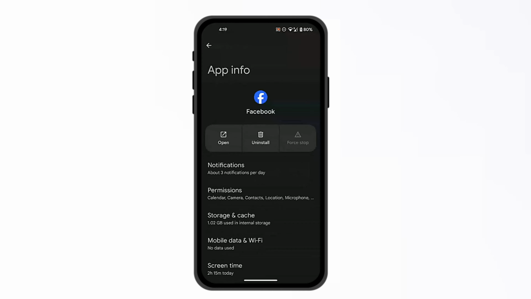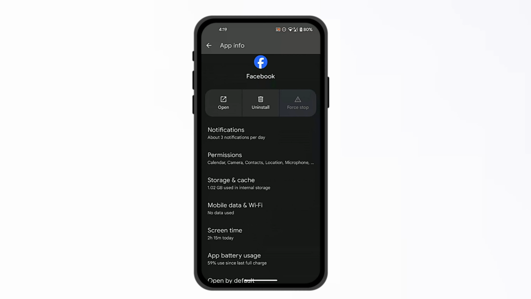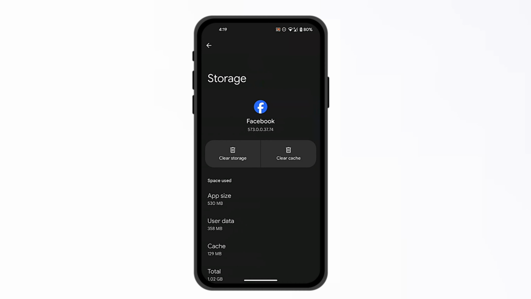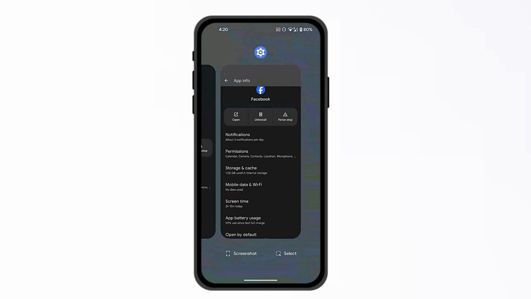Once you do that, then you're going to go down and click on storage and cache. From here, you're going to click on clear storage and then clear the cache. Once you clear both of them fully, then you're going to exit the settings.